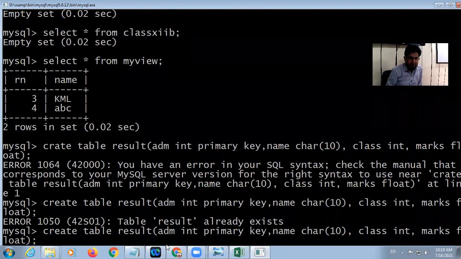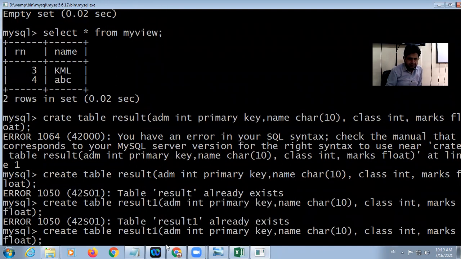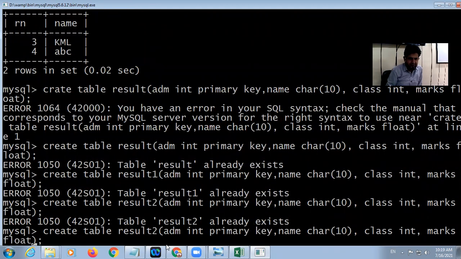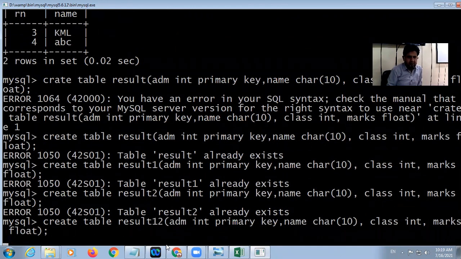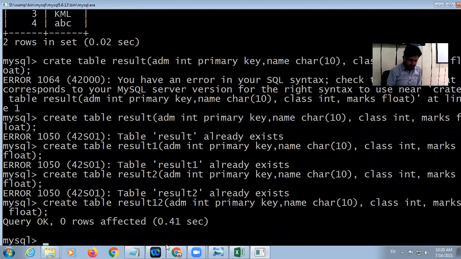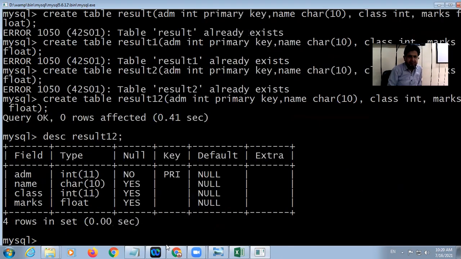This result table is already there, so I'm making this result 12. Okay, so when a table is created, describe result 12. So these are the fields, and on admission number we have set the primary key.